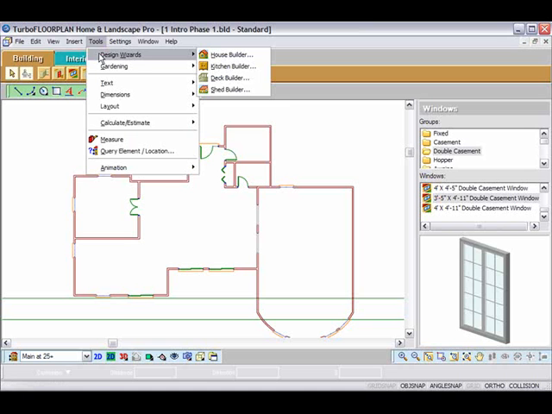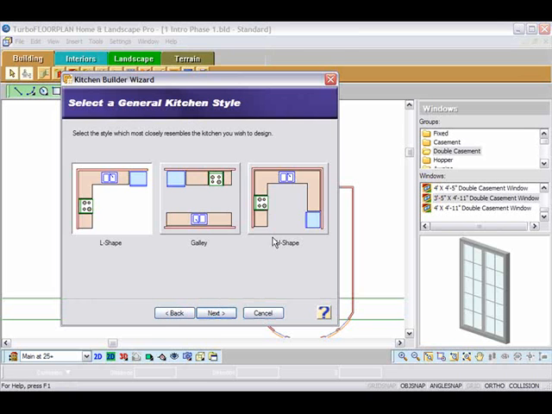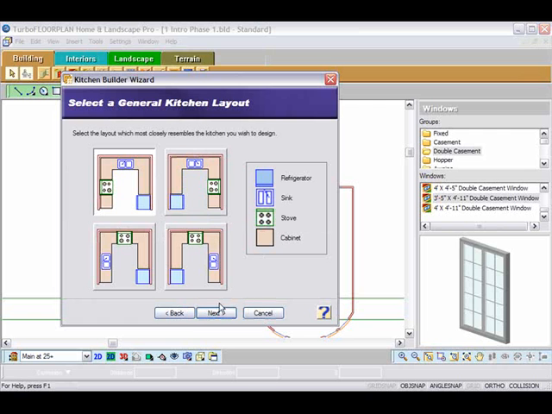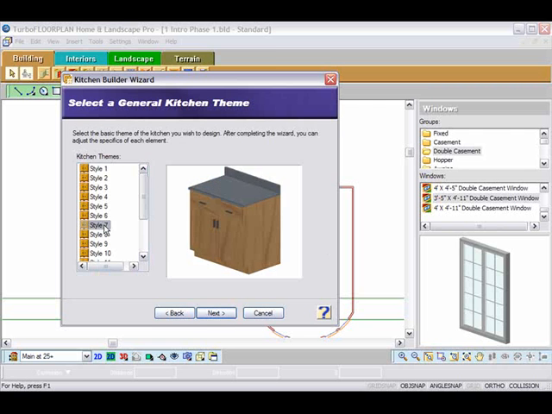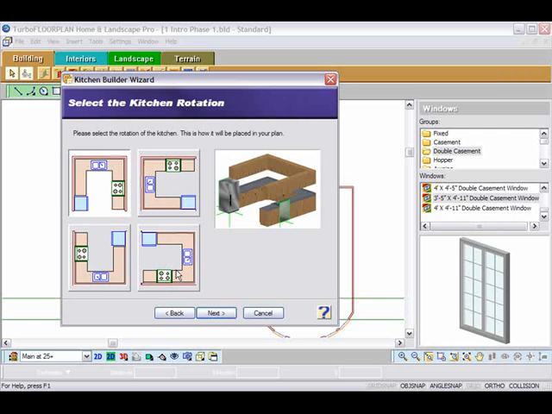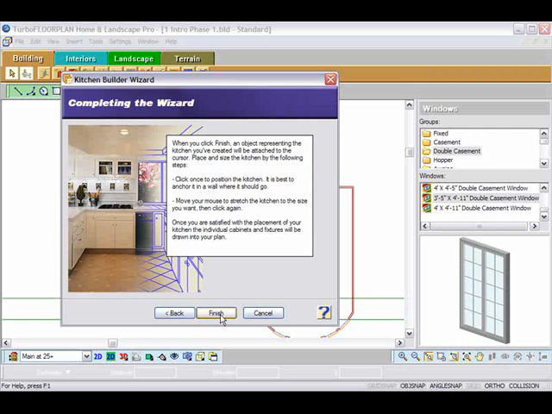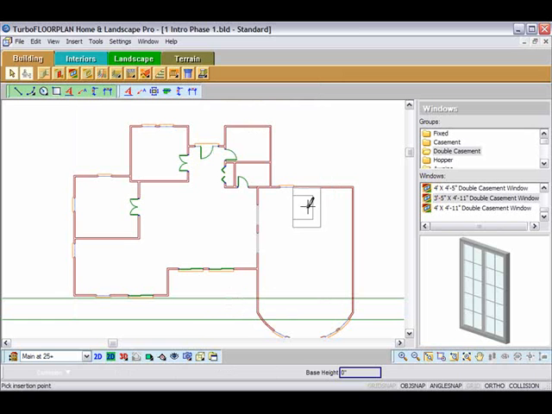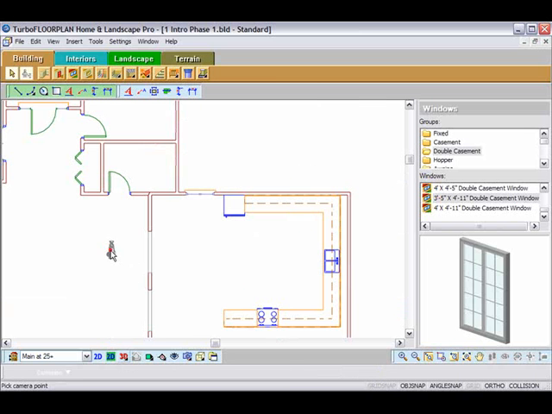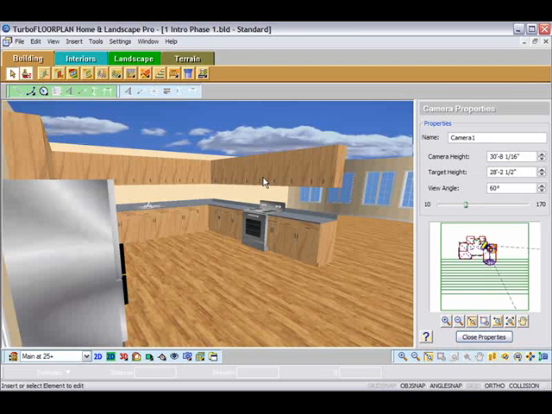If I'd like to add a kitchen, it could be as simple as using the kitchen builder. I select a kitchen style, a layout, cabinet type, and a rotation for the layout. And with two clicks, I place and size the cabinet. Putting a camera in shows you how in 3D I can, in fact, vary that kitchen layout.